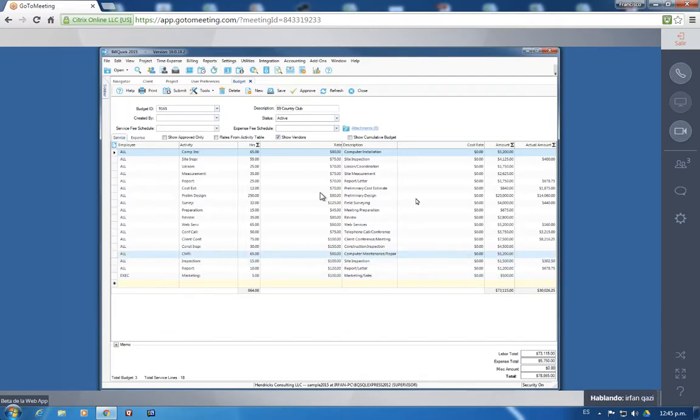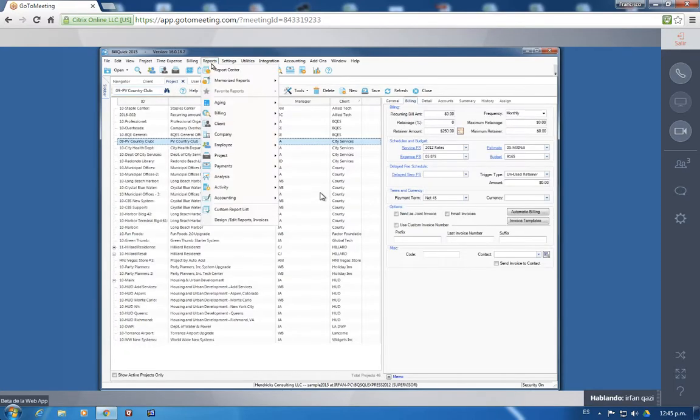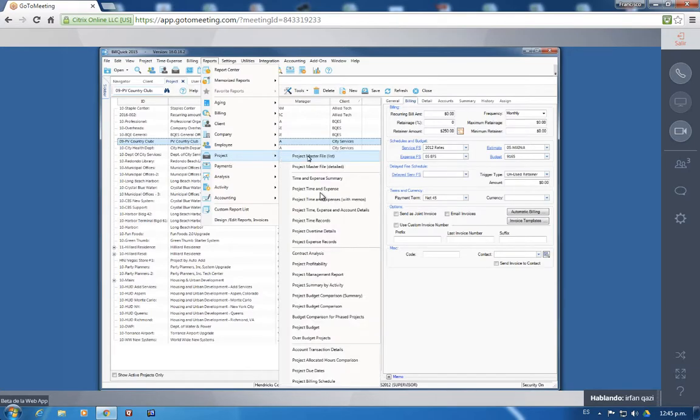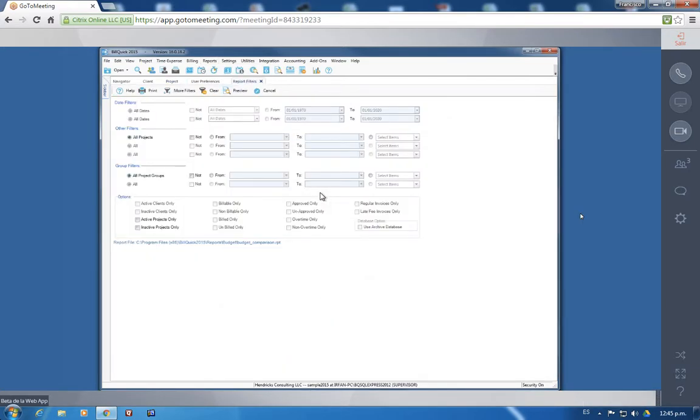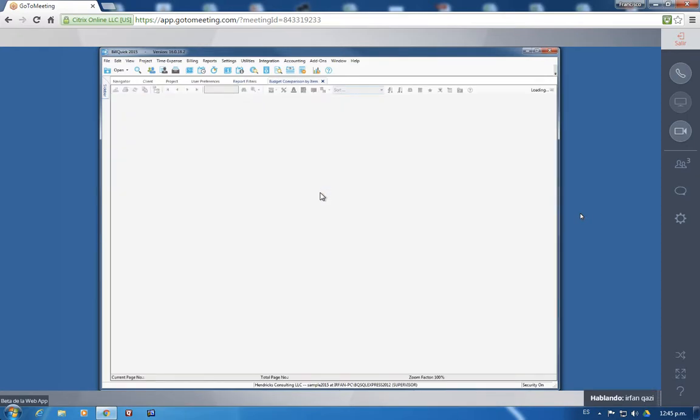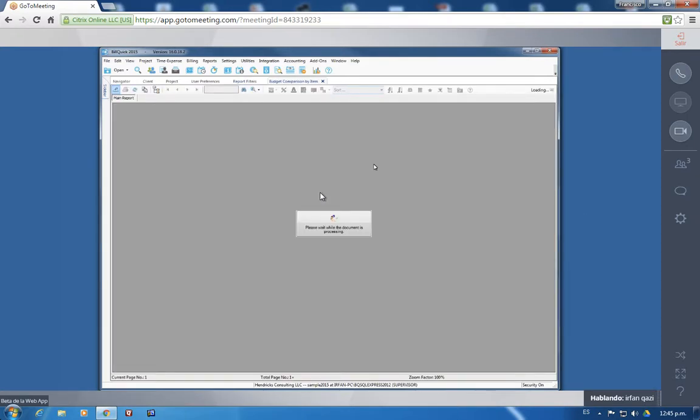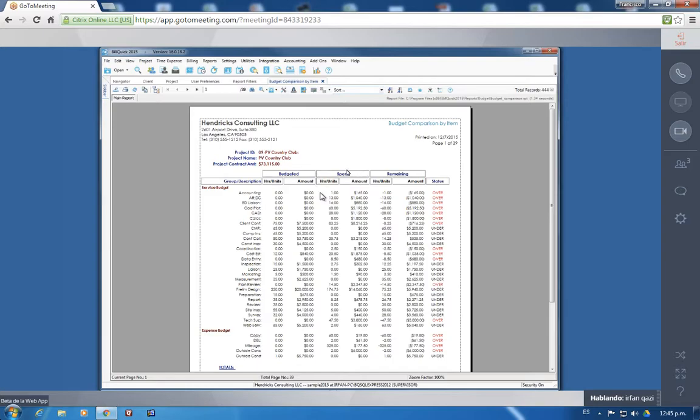Now, of course, there is also a report that your project managers will run based on that budget that is tied to the project. I can see exactly on the budget comparison report on the TV Country Club. There's a budget section and there's a spend section. Budget is coming from the budget on the project. Spent is coming in real time from the time cards when your employees put in time, and you will be able to see the status of each line item on a project budget. Okay.